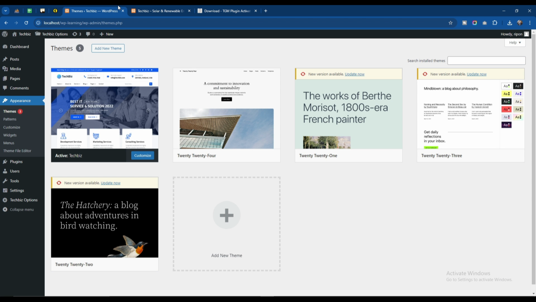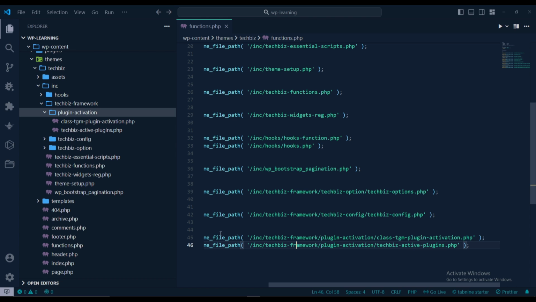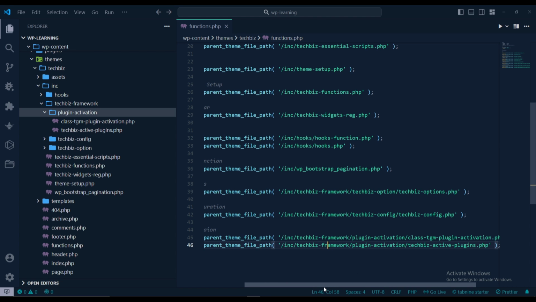Now I will go here and check what is happening. If I give a refresh, you will see the error. Maybe it's on line number 34. Where is that error?